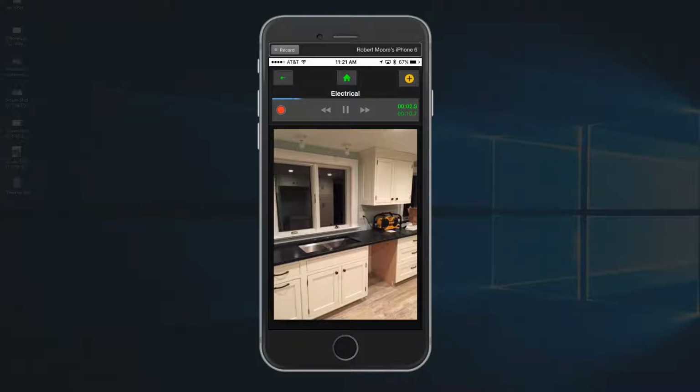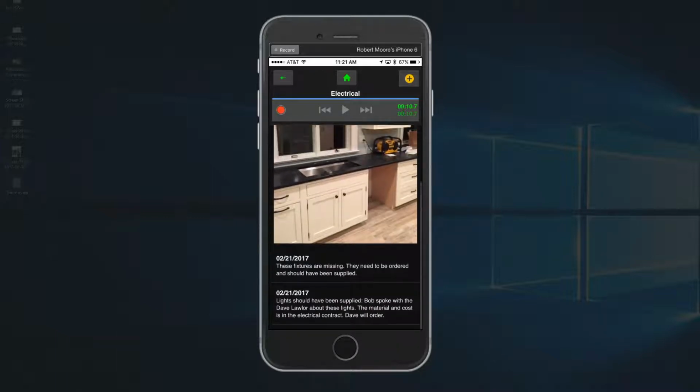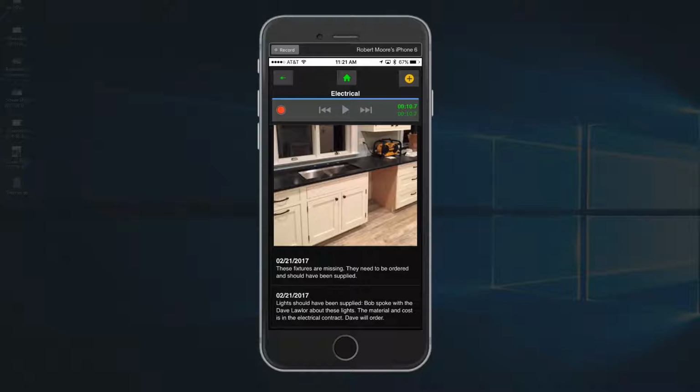We've got some under cabinet lighting that we need to add here, so make sure to talk to the electrician about that.